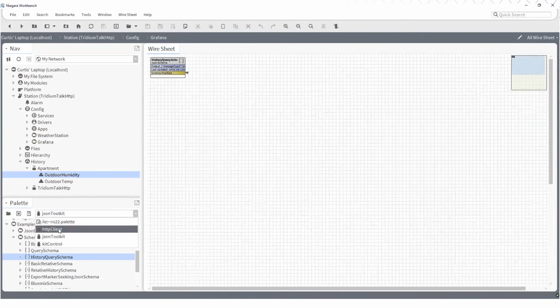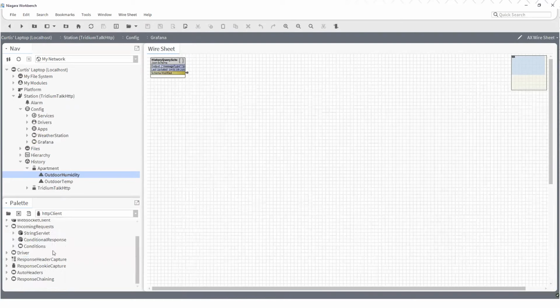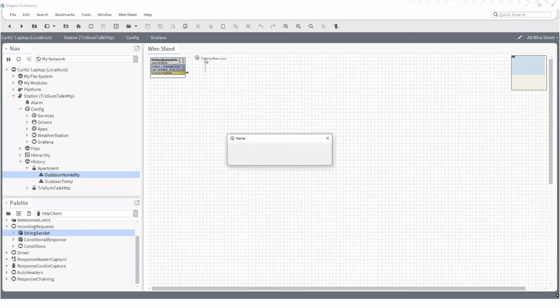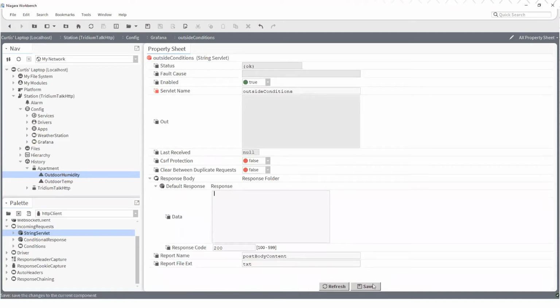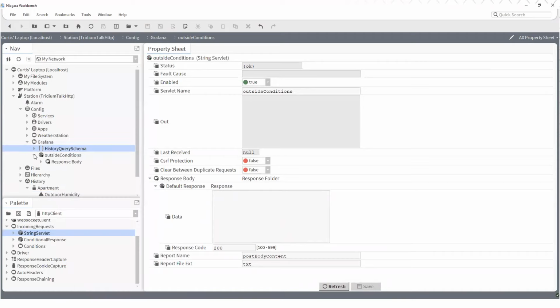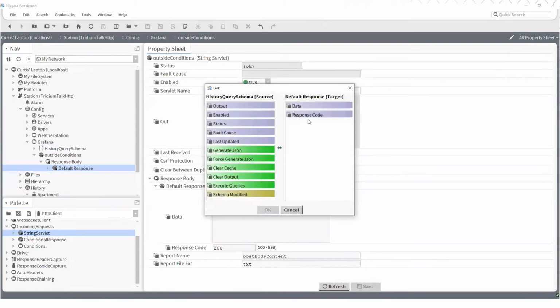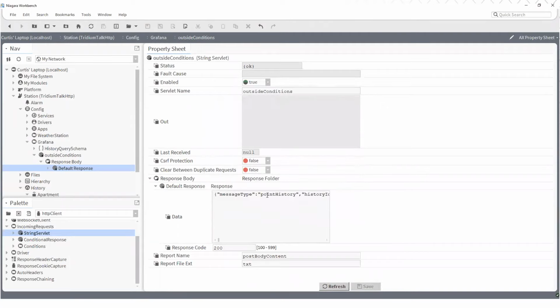So I've now created the schema. Now going to the HTTP side, under incoming requests, I use a component called string servlet. I'm going to drop that onto the page and give it a name. I've copied that because I want to use it again. Inside there, now this is the important bit. Where it says servlet name, I'm going to put in outside conditions. This forms part of the URL that Grafana is going to use to actually interact with Niagara. The data for that slot is fed into that data slot there, so I'm just going to link that together. Okay, and once that's done, you can now see I've got data in there ready to be taken.